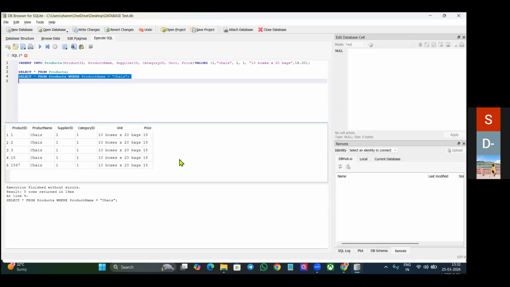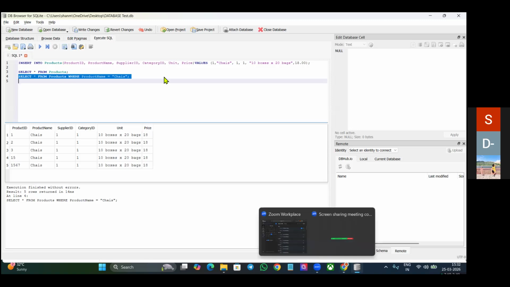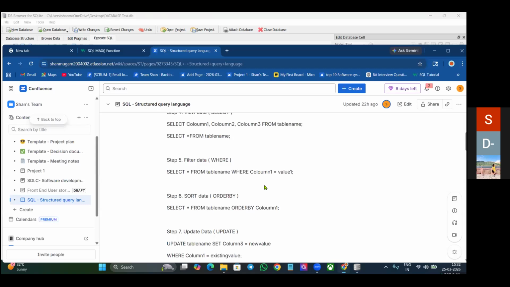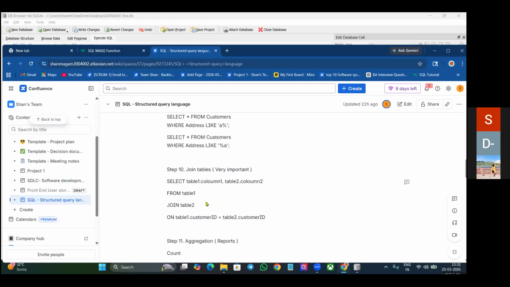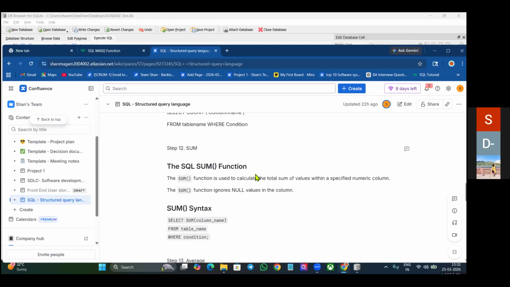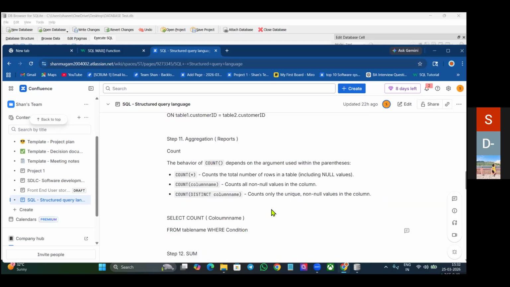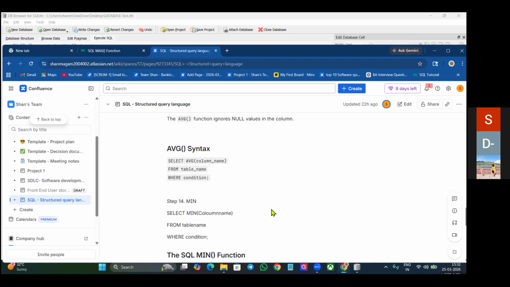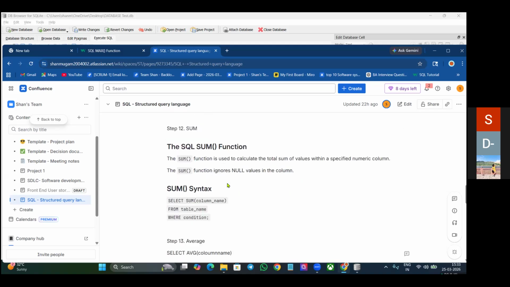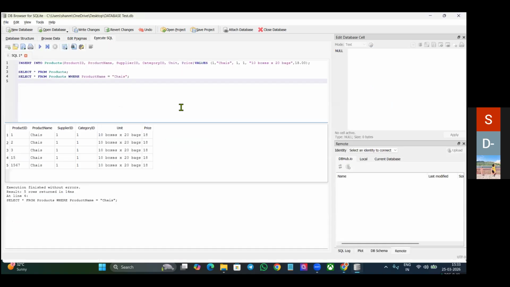Can you execute all your math related functions? Max, min, count, sum, that function, right? Then average, minimum and maximum. Go one by one. Just make a sum or count the records. How many records are there?